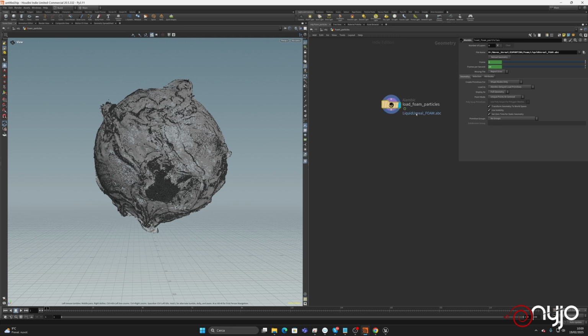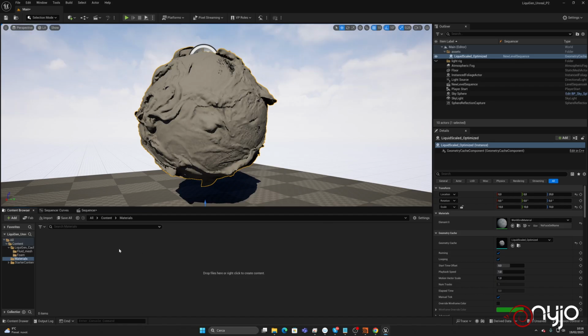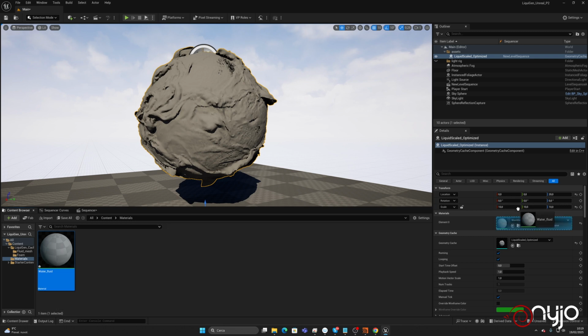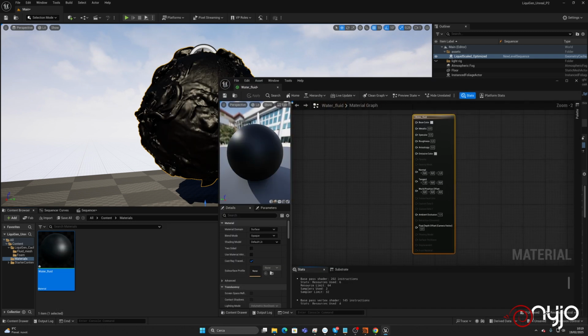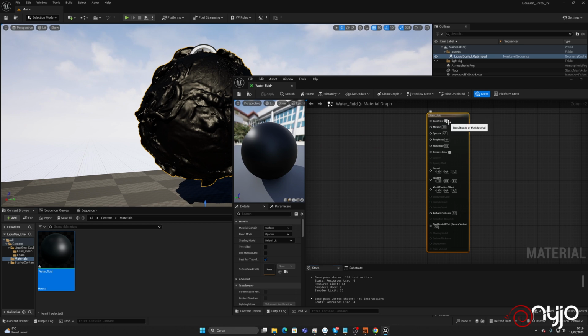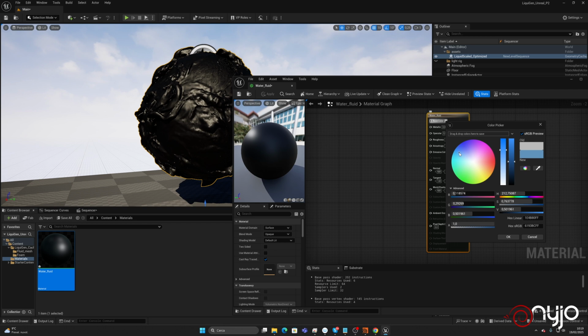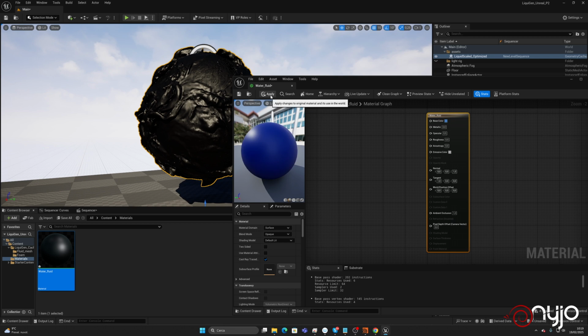So we have to move forward and play with Unreal to take care of the simple shader for the water, and then we move forward with the particles here. So let's create a new material. We're going to do something really simple. So let's say this one is called water fluid, and we can assign this one here. And about the material, let's go for something like that.